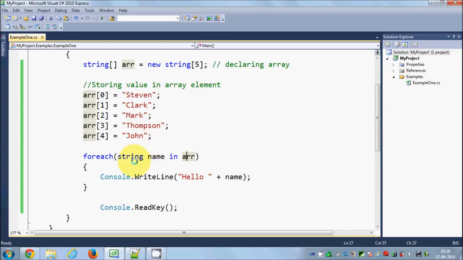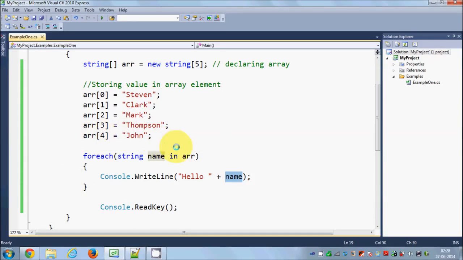So what it's doing is it will go here and it will see what is the first value in the array, and it will pass this value in this variable, and then it will print this value here, hello Steven, and once again it will go here and it will go to the second value, which is Clark. It will go to this code and print hello Clark, and once again it will keep on looping until our last value is printed.